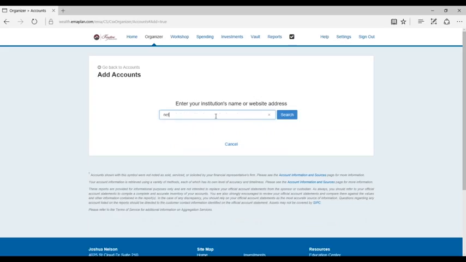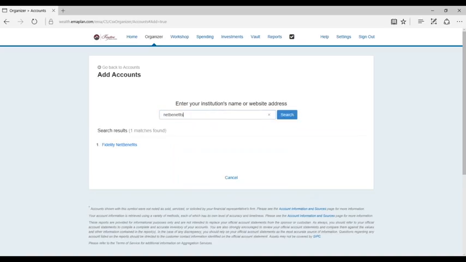Another institution that is common for many of our clients is if you work for HP, Avago, Intel, all of those companies use Fidelity's net benefits. So if you do a search for net benefits, you'll see Fidelity net benefits pop up. So that's the only one for that.